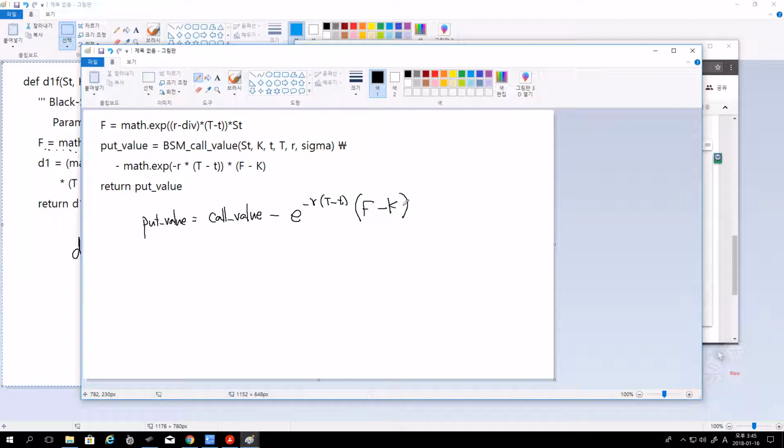Another interesting way to write this down is that we can move this one over here and this one over here. Then we have a very interesting relationship: call value minus put value equals, moving over here, the discounting, e to the minus r (T minus small t) times (F minus K). Call option value minus put option value equals the discounted value of the forward price minus the exercise price. This relationship is called put-call parity.